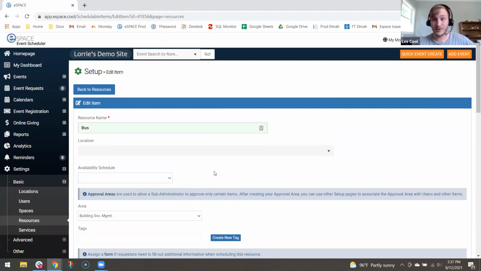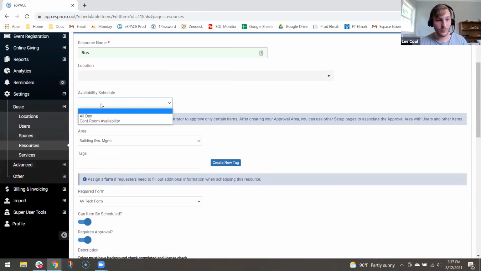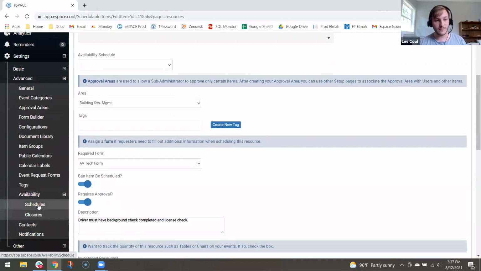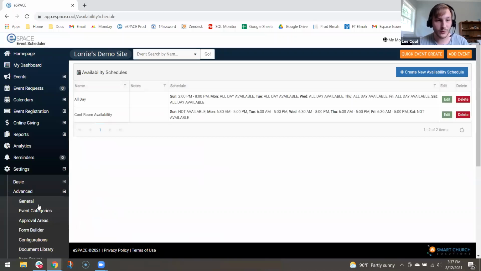So maybe you don't want them to use that room or that table after a certain time of the day. You can create an availability schedule for it so they can't do it. So yeah, there's a drop down here, but my drop down doesn't have anything, Lee. You can create availability schedules by going to Settings, Advanced Availability, and Schedules. So here's where we can do that.